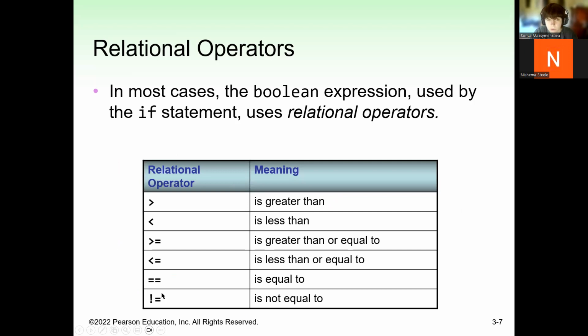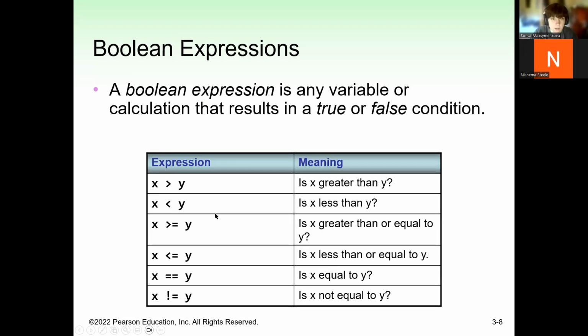And these are the relational operators. They work the same way as in Python. They look the same, they mean the same thing. So I'm not going to spend a lot of time on these. The PowerPoints are in your e-learning, so if you need a refresher, you can go back and see what these mean, but they're pretty self-explanatory.